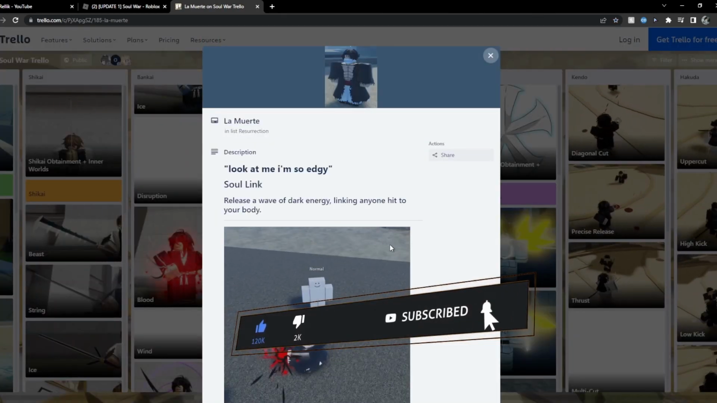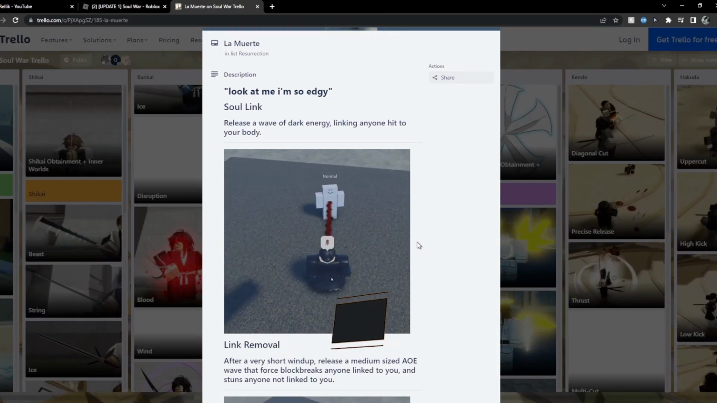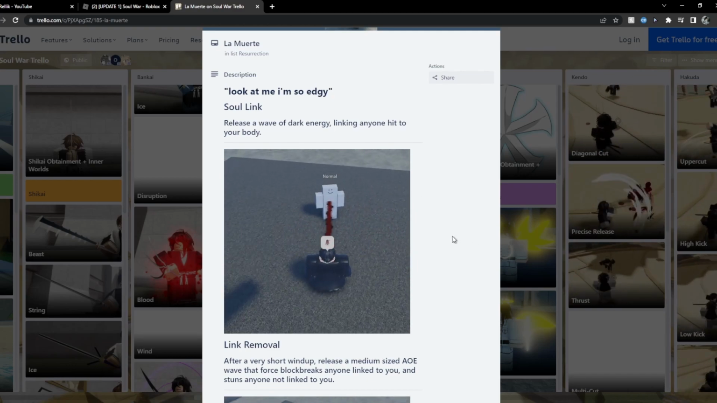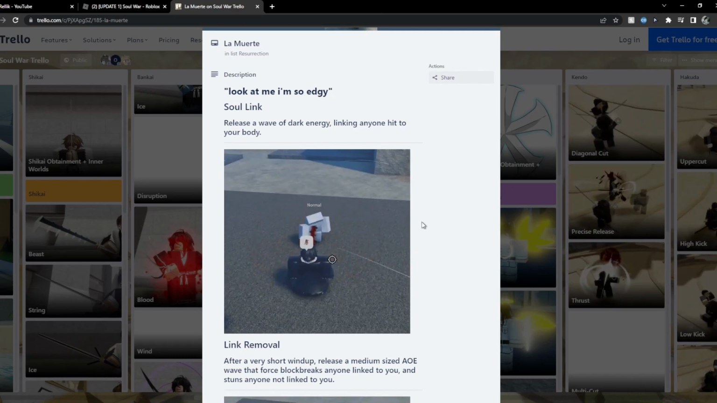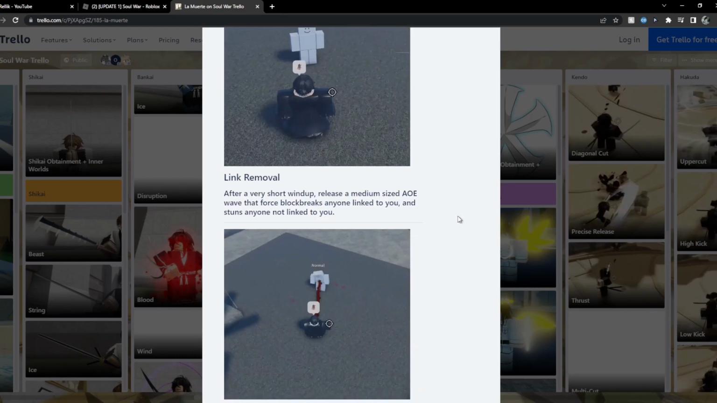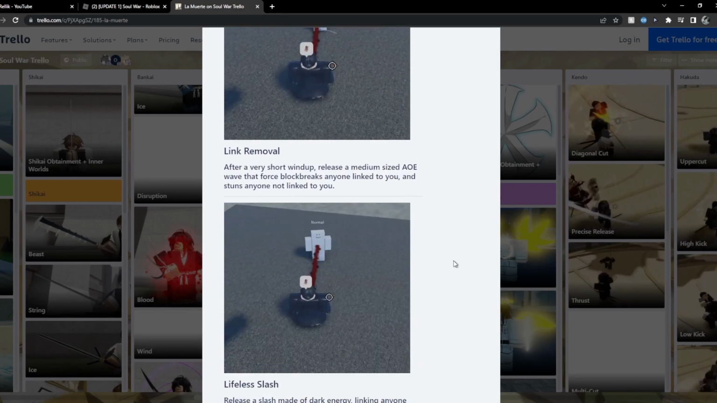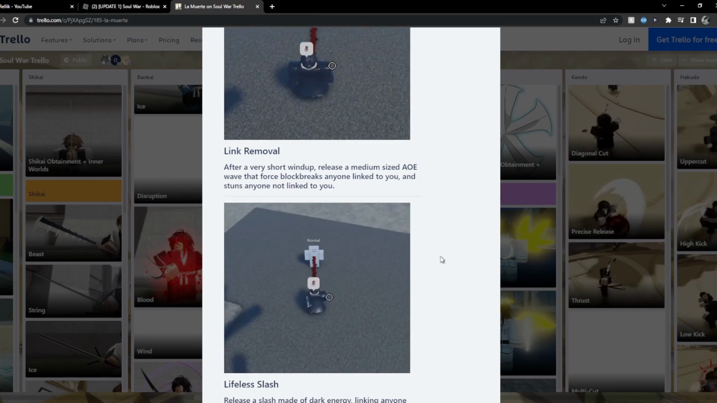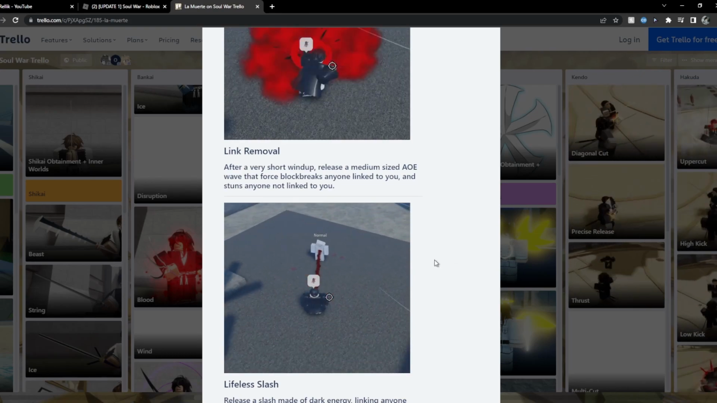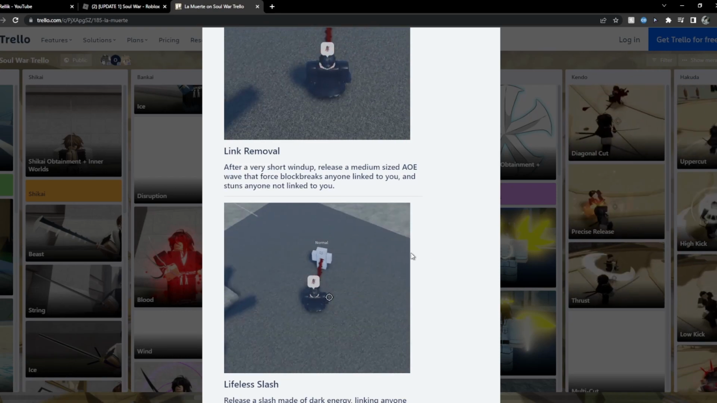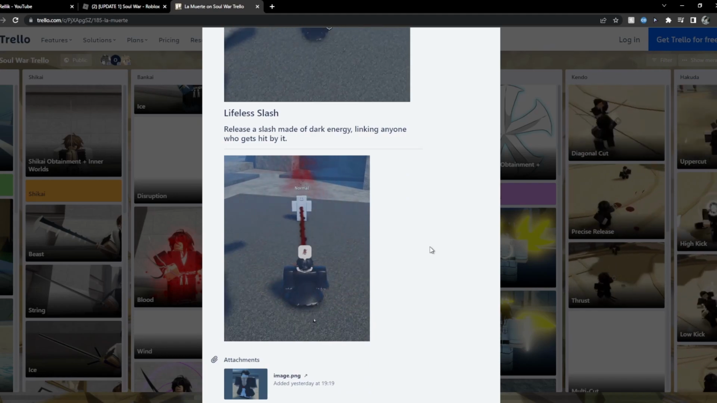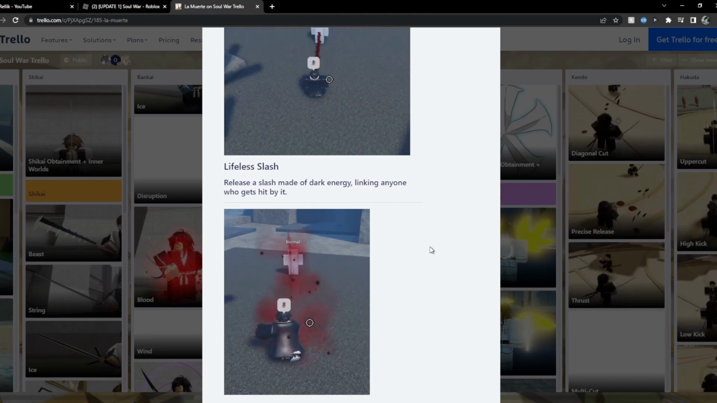And the last one, and I think this is personally my favorite resurrection, even though I've not used them, is just the way it looks. I just really like this resurrection. I like the Soul Link: dark energy linking anyone to your body. Link Removal, after a short wind up, is an AoE. Okay, so it stuns anyone linked to you and stuns anyone not linked to you. And then Lifeless Slash releases a slash made of dark energy, linking anyone who gets hit.